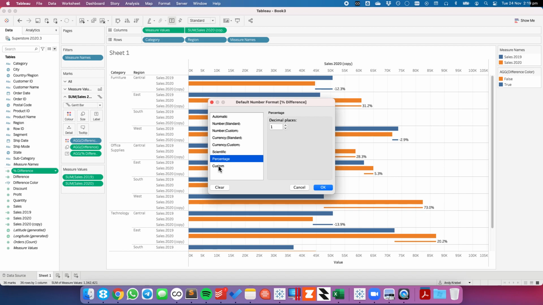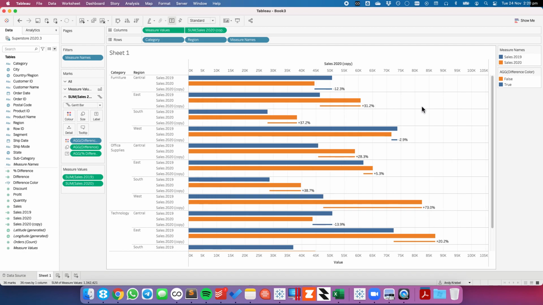So I'm going to change it to a custom number format. And now I can tell Tableau what to draw for a positive and a negative. So I'm going to do plus 0.0% for the positives, a semicolon, and then minus 0.0% for the negatives. Hit OK. And now you can see the numbers match. Great.